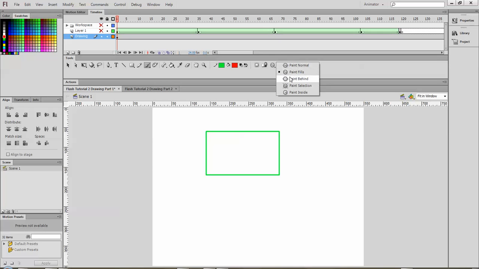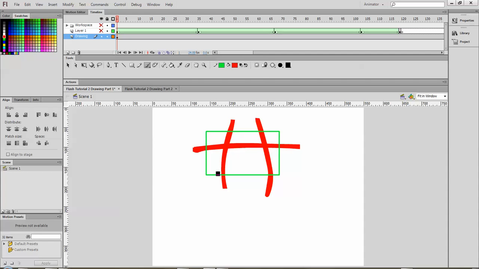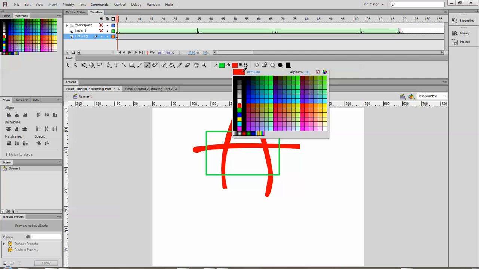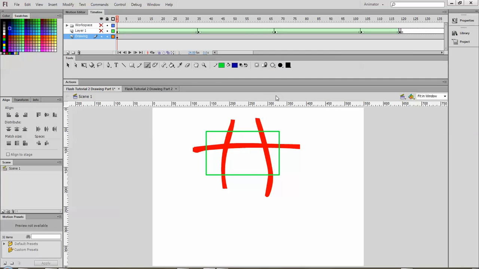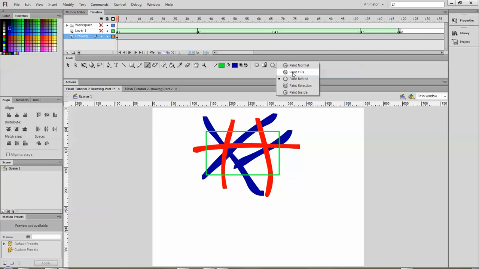The paint behind, kind of the same thing in a sense, but whatever I paint, it will go in behind. So if I now go and change my color and I paint behind, the blue will go behind not just the green, but the red as well. So that's the difference between the two. Paint fills will just paint everywhere except the line. Paint behind will paint behind both the line color and the fill color.